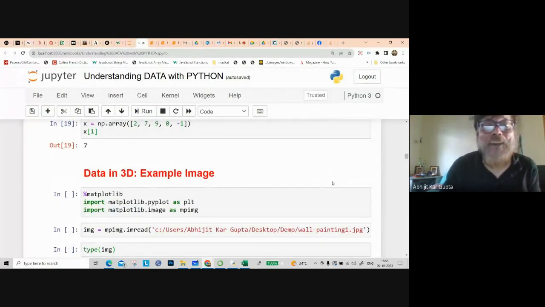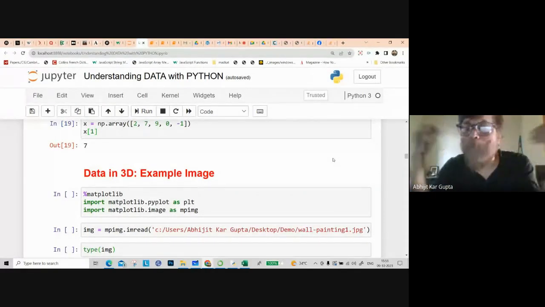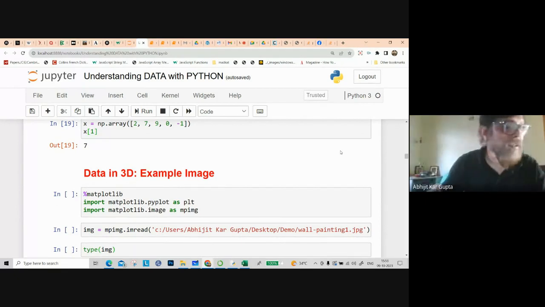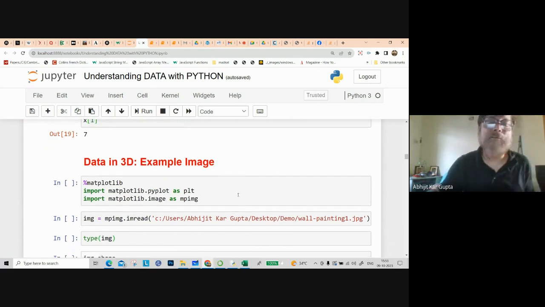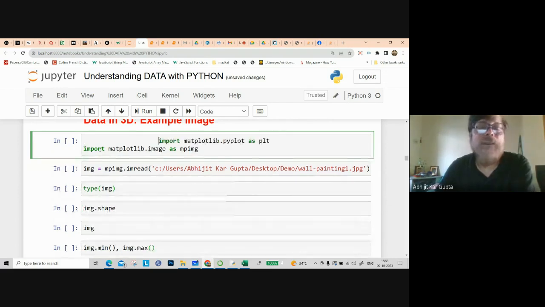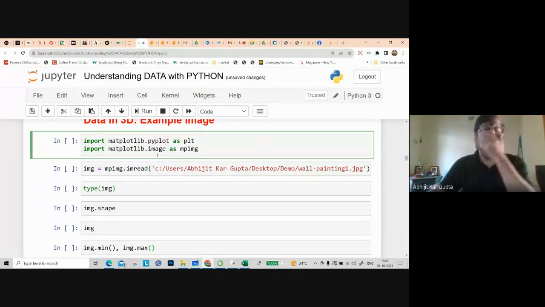Okay, so I'm giving you another example. Another example is a 3D data. I told you that data is in 1D, data is in 2D, data is in 3D, and data comes in many different forms. Okay, I want to display the data, so that's why I want to import matplotlib.pyplot as plt.